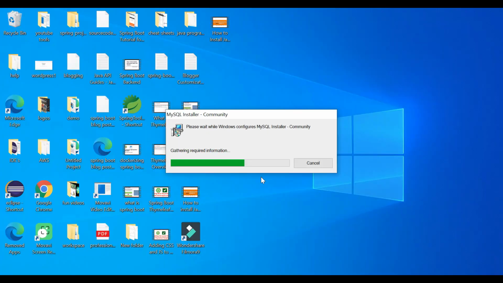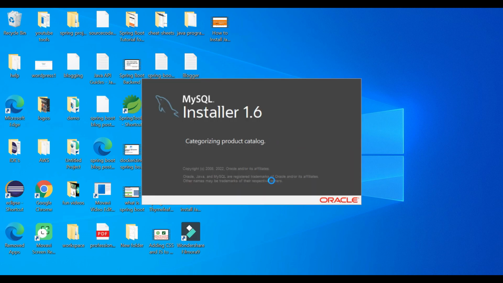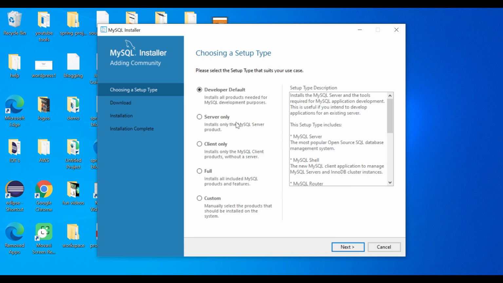Let me minimize this. And now you can see MySQL installer 1.6, and there we go, we got the MySQL installer.